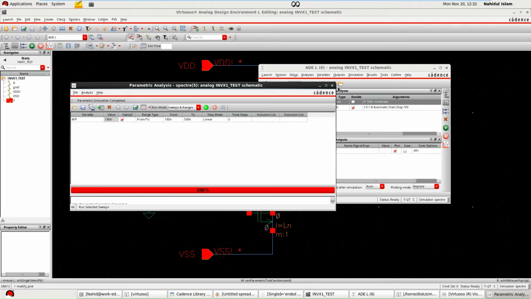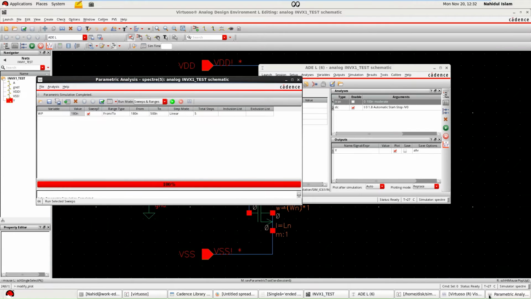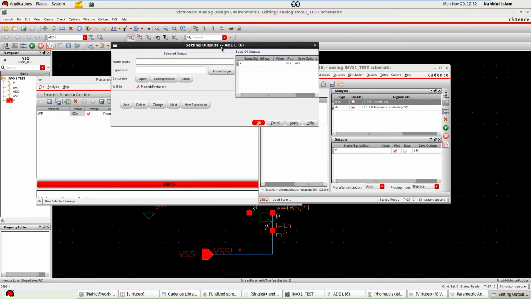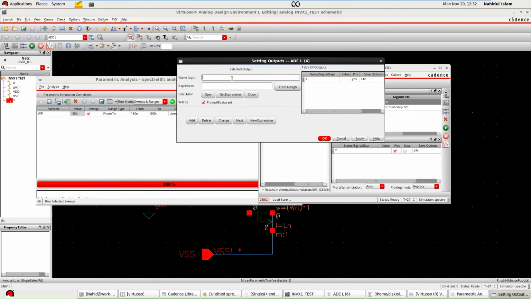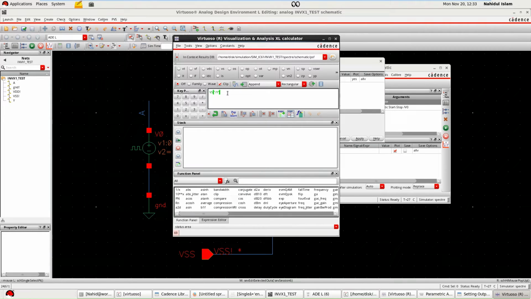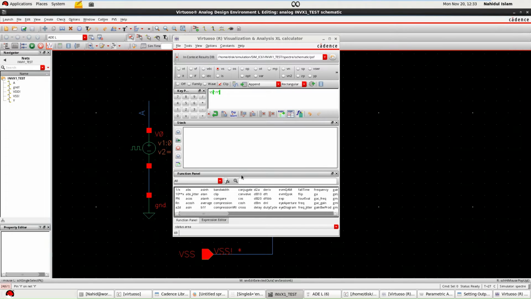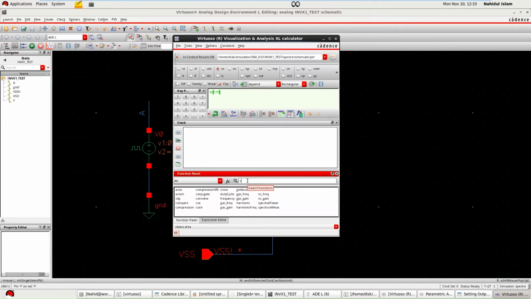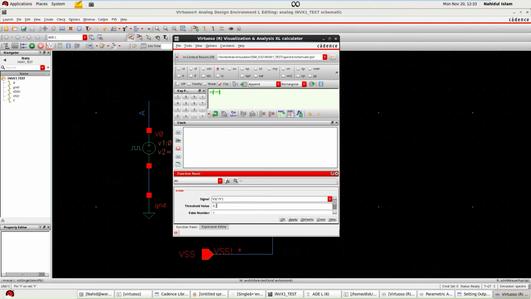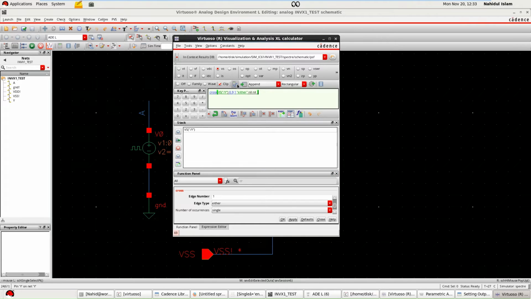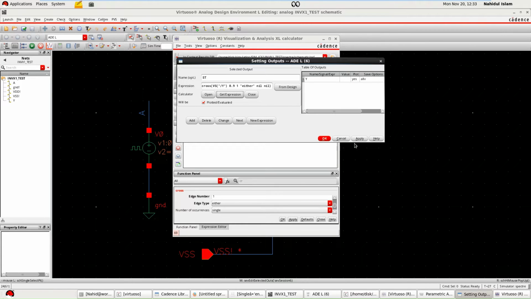So let's use the set of switching threshold. Give a name, open cross function, then where the cross. The threshold voltage is VDD by 2 or 0.9. Apply. Get expression.